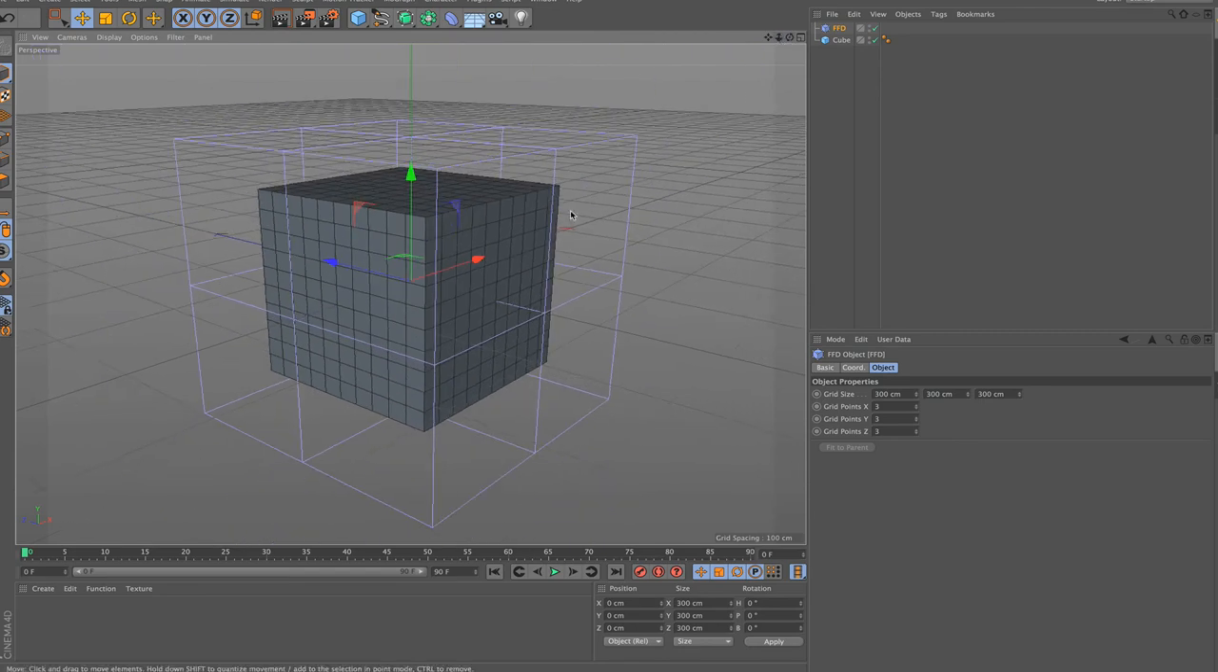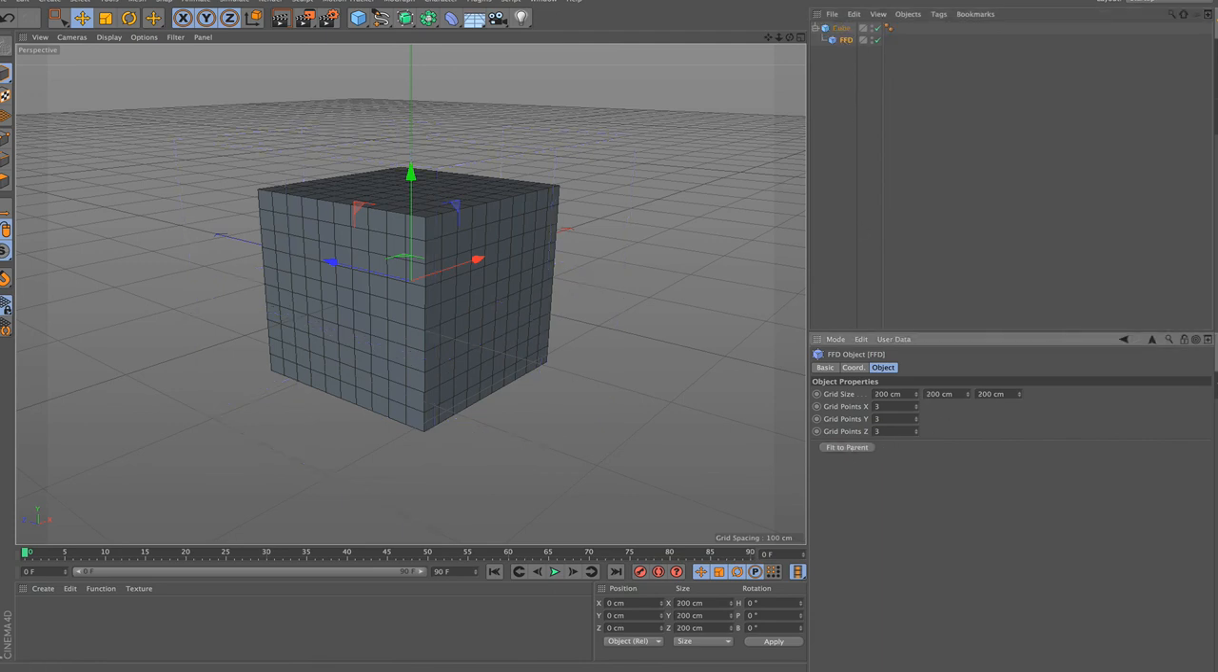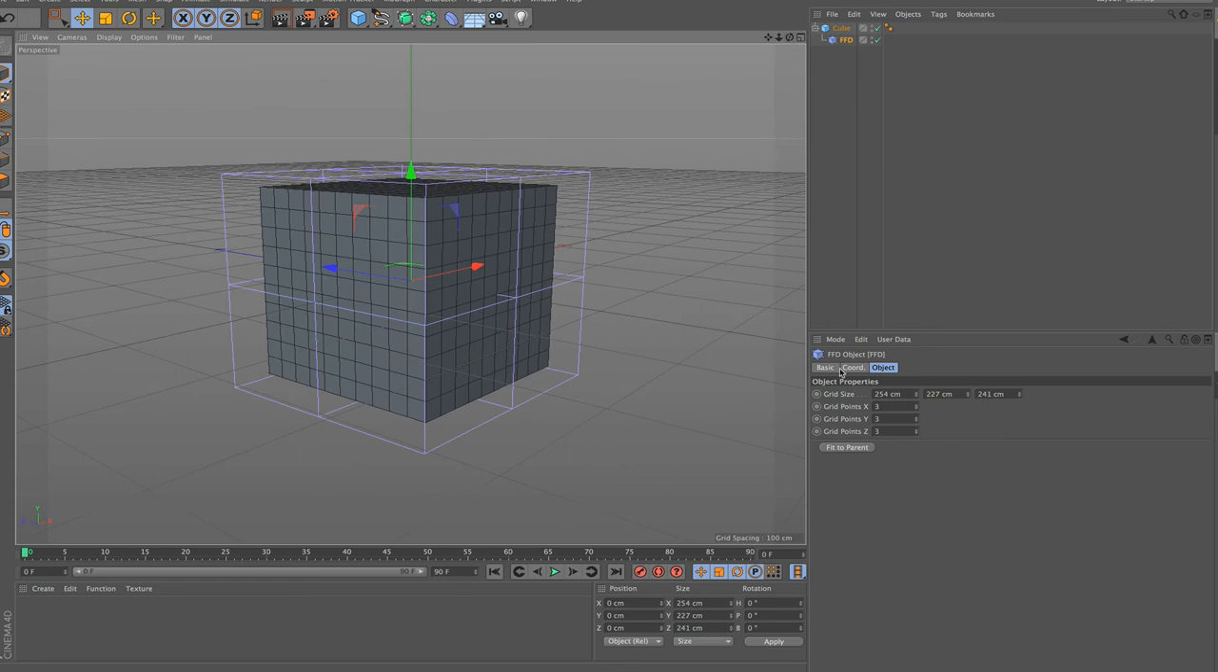It sets up a grid around your object. Drop it in here. There's that fit to parent. So now it's the exact same size, which makes it difficult to use. Make it a little bit bigger. And so based on the amount of grid points you create, it gives you flexibility to model and change the actual geometry of the model using these control points.